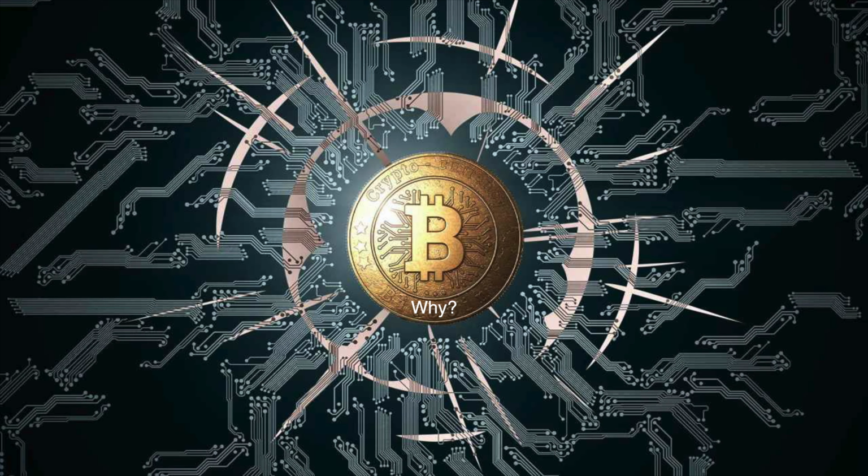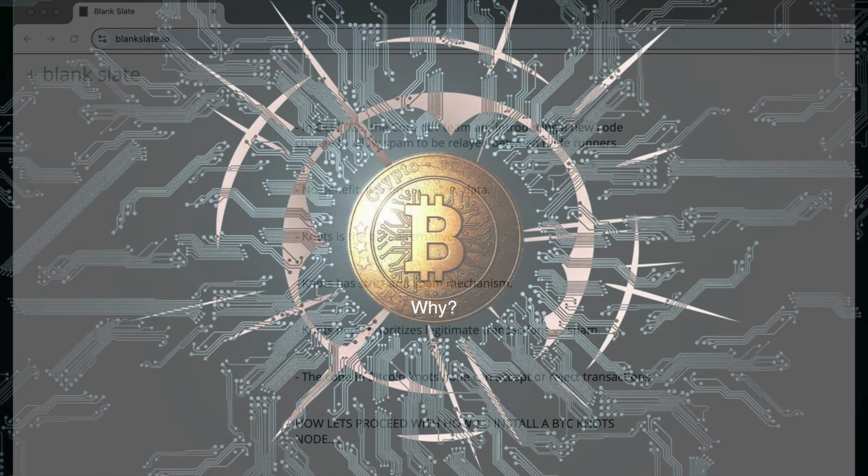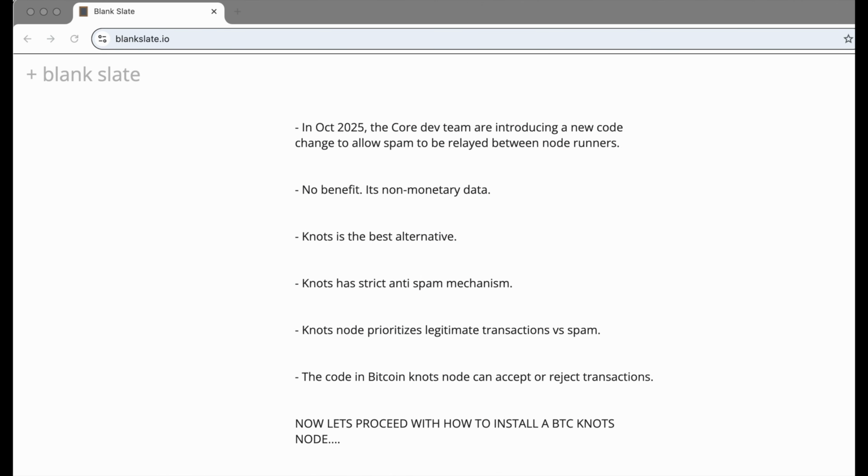So why am I about to set up a Bitcoin Knots node and not a Bitcoin Core node? Bitcoin Core are introducing a code change to allow spam, for example, embedded JPEG files and non-monetary trash to be relayed between node runners. Yes, you heard that right. Node runners will be forced to relay and store spam that doesn't benefit the network, what is essentially non-monetary data.